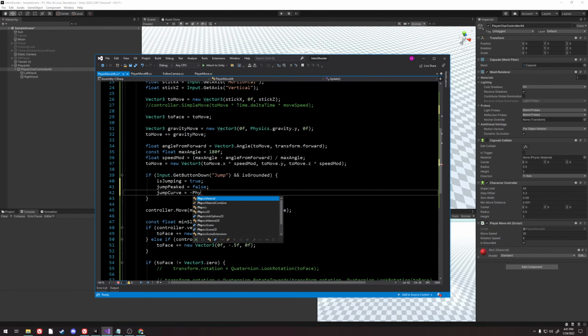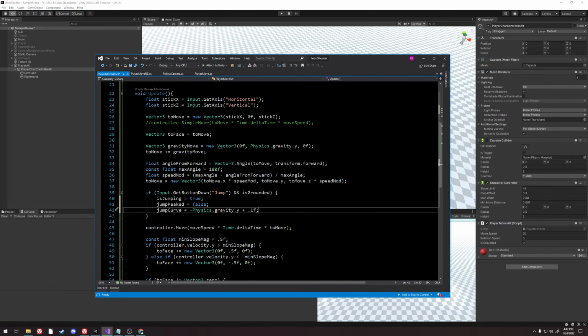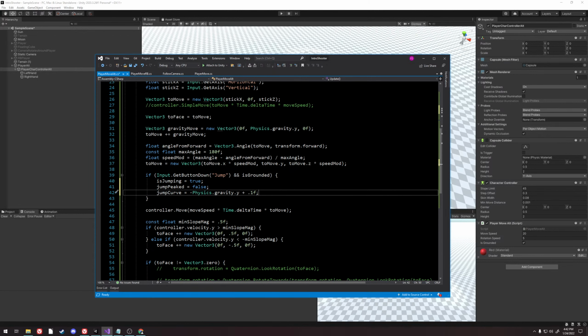So we're going to take the opposite of gravity, and we'll add some small amount to it so that you can actually get airborne within this frame. So you're countering the gravity that gets put on you on every frame. You're going to go slightly higher than gravity.